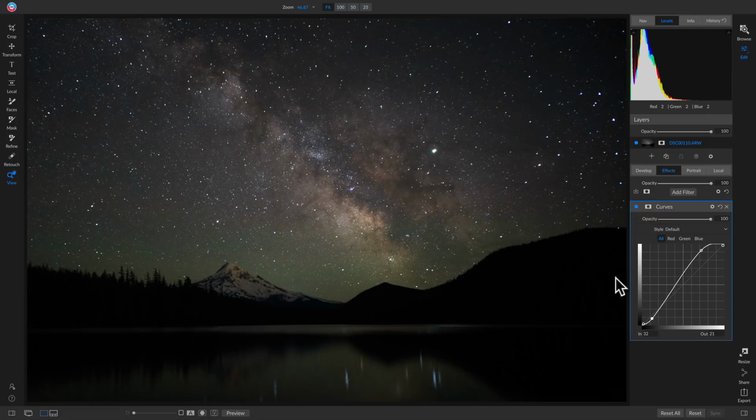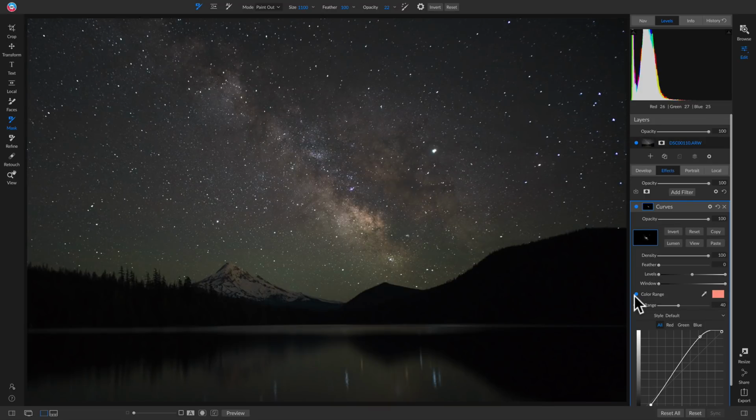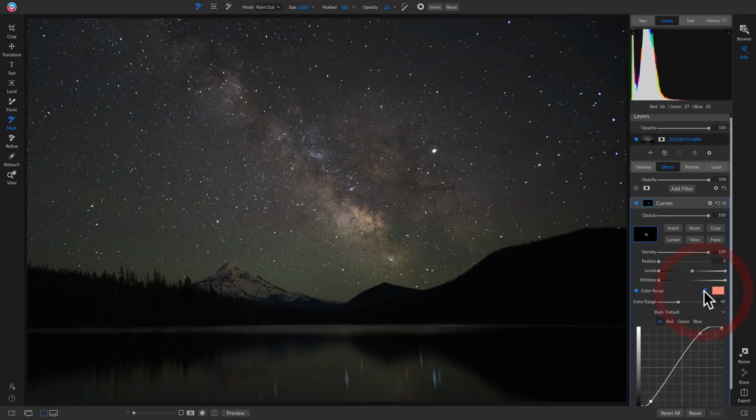Okay, so I really like what that's doing to my stars here, but it's really creating a huge black area in my trees and my mountain here. So we need to modify it so it's only being applied to the stars here. So we're going to do that by creating a color range mask. So we're going to head into our curves filter, and inside our masking options, I'm going to go down to color range, and I'm going to select it to enable it, and then I'm going to use this color dropper here, and I'm just going to drop it on this area of black.